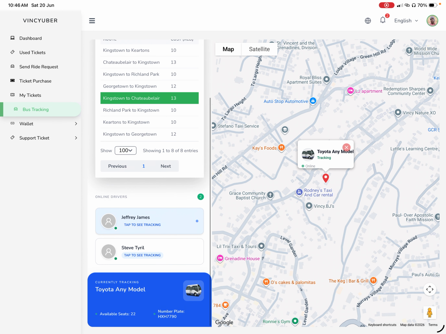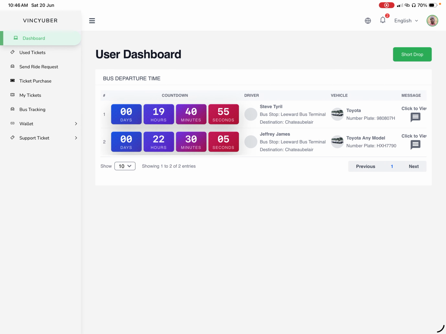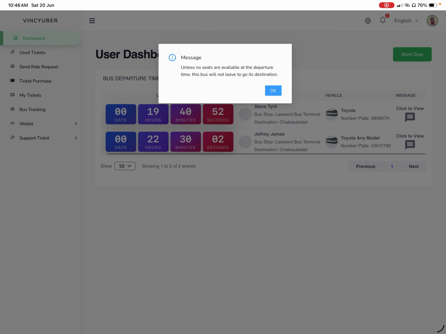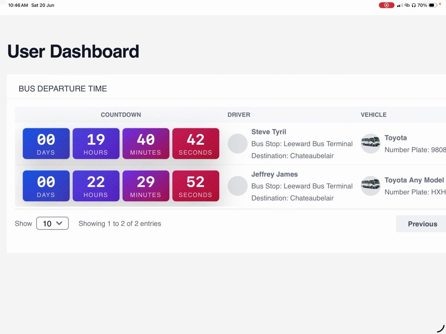And as you could see, the seats just get reduced from 24 to 22. All right. So once no seats are available, you can guarantee for certain that the driver who set his terms right here, because when I click to view the message of Jeffrey James, he set his terms there. Unless no seats are available at the departure time, this bus will not leave to go to its destination.